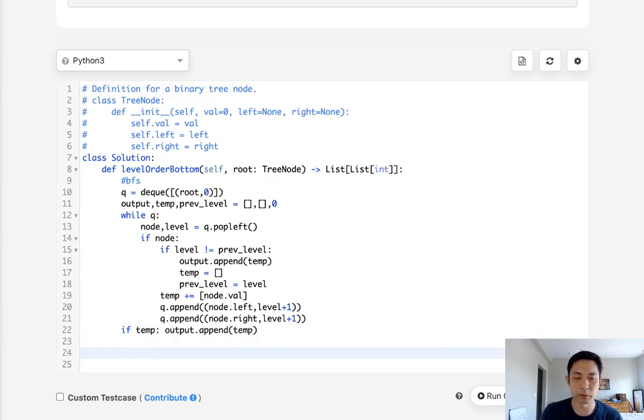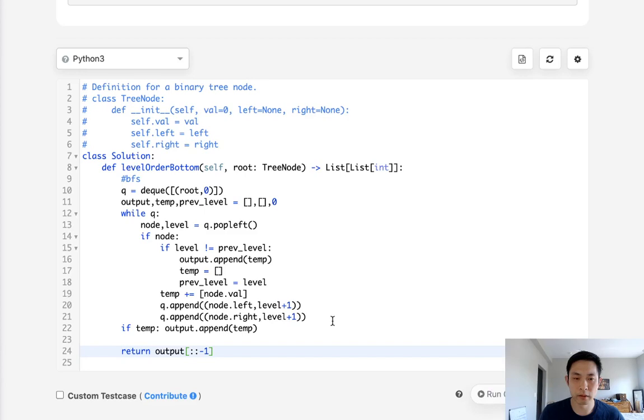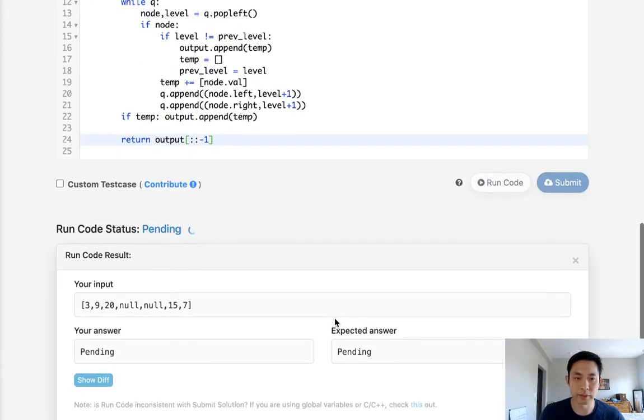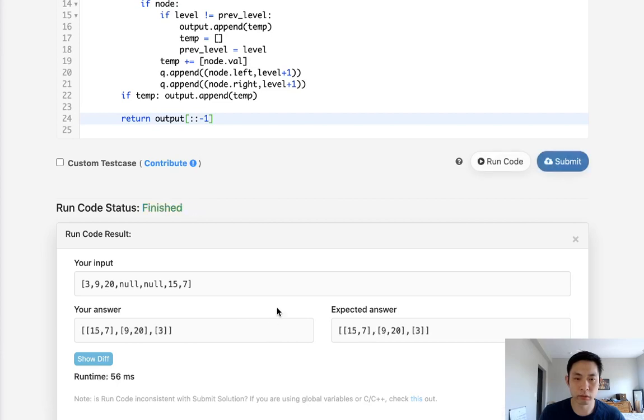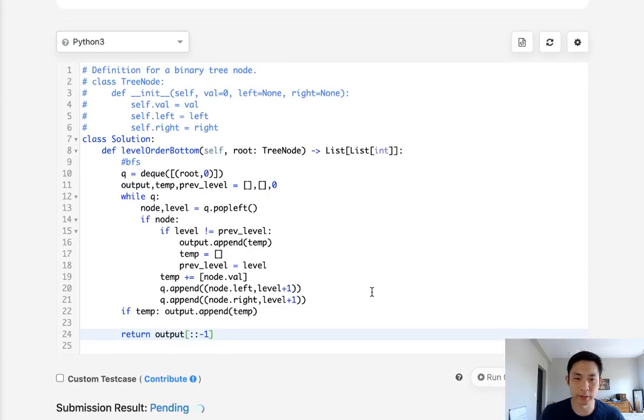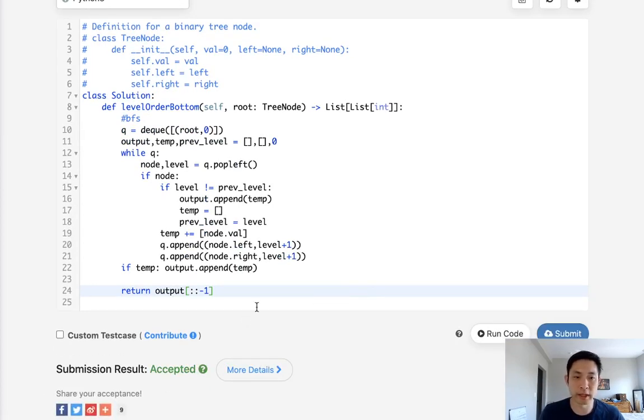Now finally, once that's finished, we can just return our output, but we want to make sure that's reversed. And one way you can do that is like this in Python. And let's make sure that this runs. And okay, it looks good. Let's submit that. Okay, great. So that's accepted.